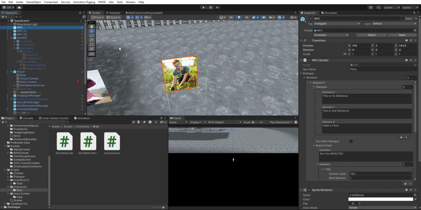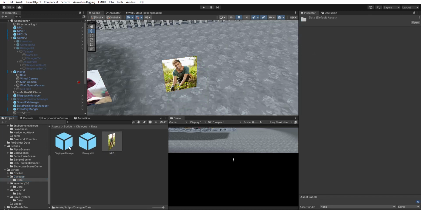Okay, I'm just going to quickly go over what I've done for the dialogue system. So I have created 3 different scripts to go through the dialogue, and then for prefabs, I've created an NPC prefab, a UI prefab, and a dialogue manager prefab.